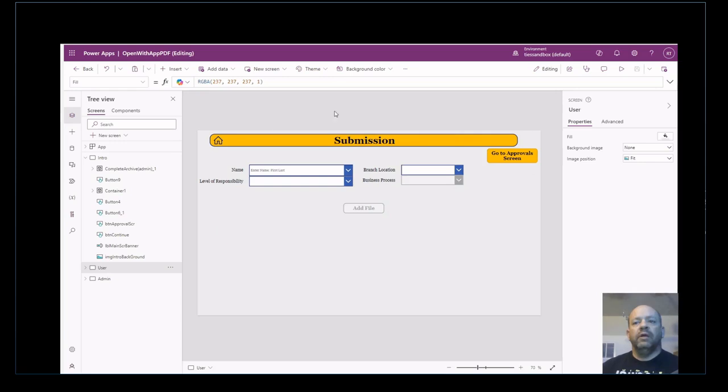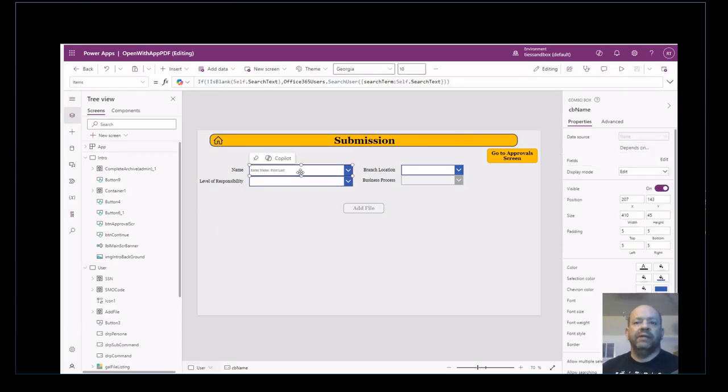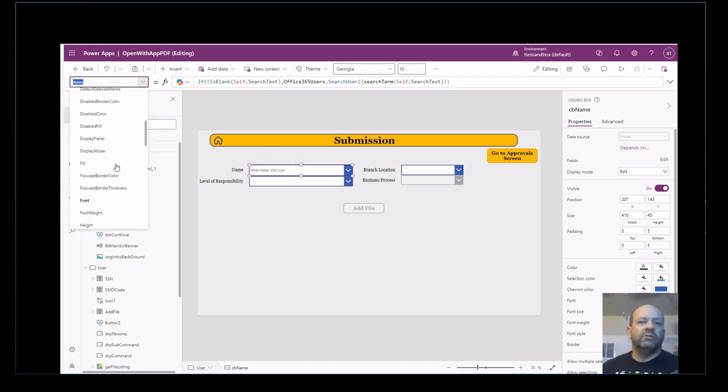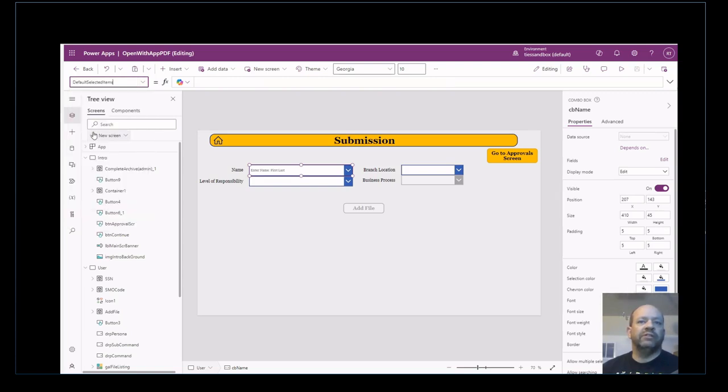Now, in here, this is a basic people picker that I turned, well, it's a combo box that I turned into a people picker. As you can see, I put is blank, self-search.text, Office 365. So it uses the GAL to bring up the names. Okay. Now, this form is not really used as an edit form. You could set it that way, and the way you would do that is on the default selected items, you would put something in here.